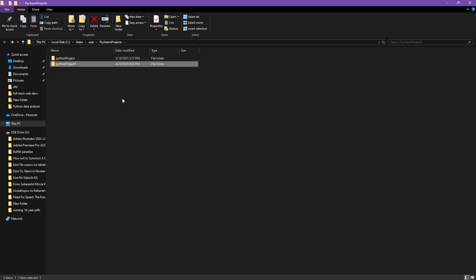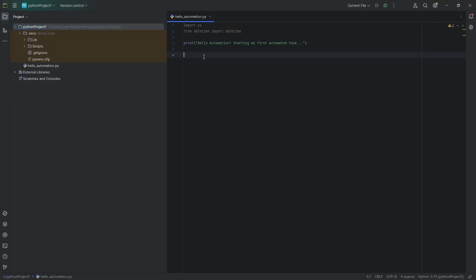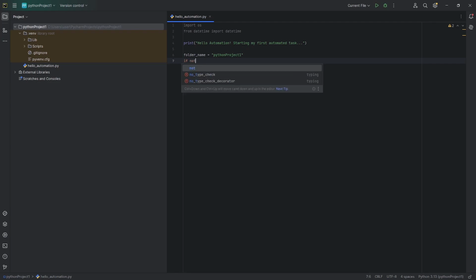So first things first, you want to check on that. You can see it is in the Python projects and the name of the folder that you can see is Python project 1. So I'm going to copy this, Control C. I'm going to go back into PyCharm and here I'm going to put in folder name equals double quotation marks and put in the exact folder. Here I'm going to put in if not os.path.exists.